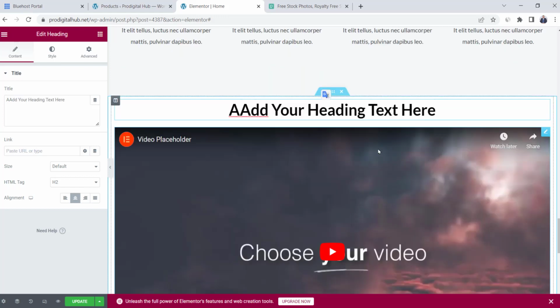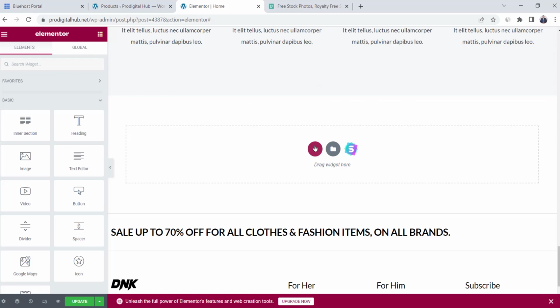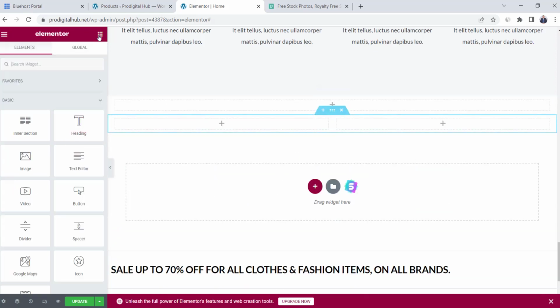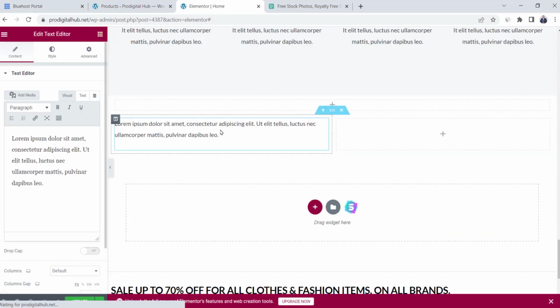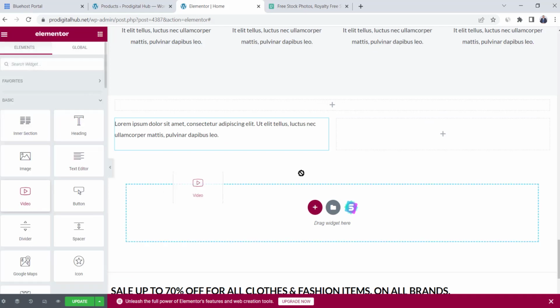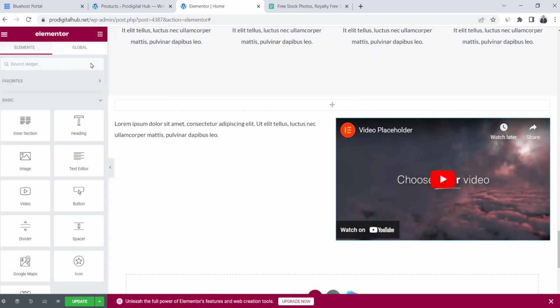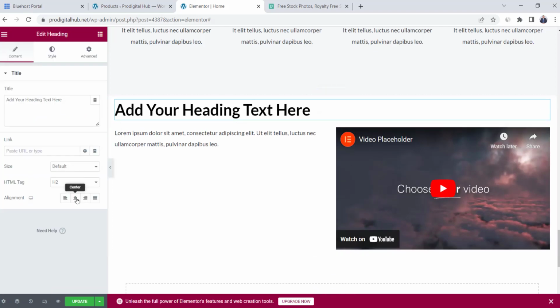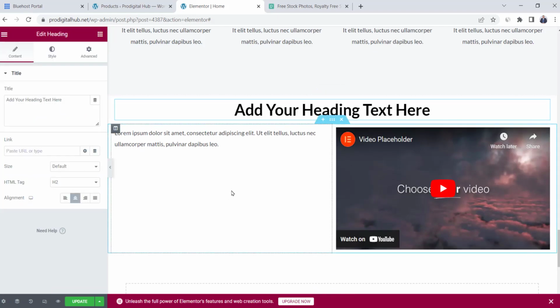Click Ctrl-Z together to undo changes. And let's add a new section with 2 columns. Add text in the first, and add video in the second. And you can always add a heading on section top. It's very simple. You can add new sections to your website easily.